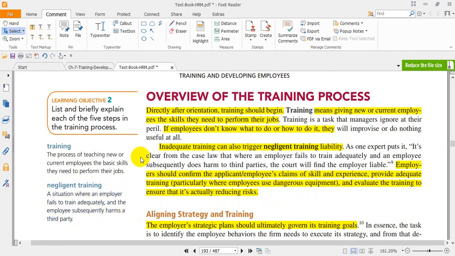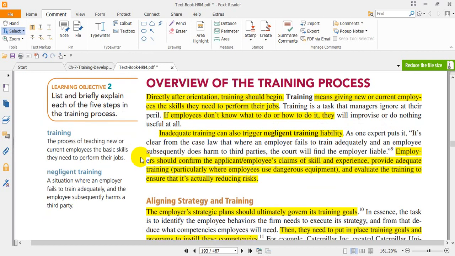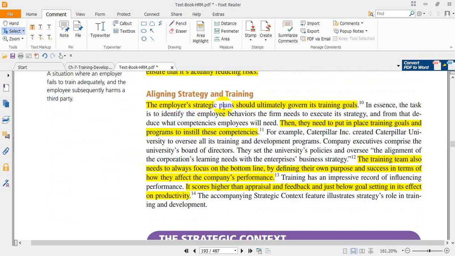So the training is the next step after the orientation process. Aligning strategy and training: the training programs or training needs must make sense with the strategic plans of the organization. The employer's strategic plans should ultimately govern its training goals. The task is to identify the employee behaviors the firm needs to execute its strategy, and from that deduce what competencies employees will need. Then they need to put in place training goals and programs to instill these competencies.